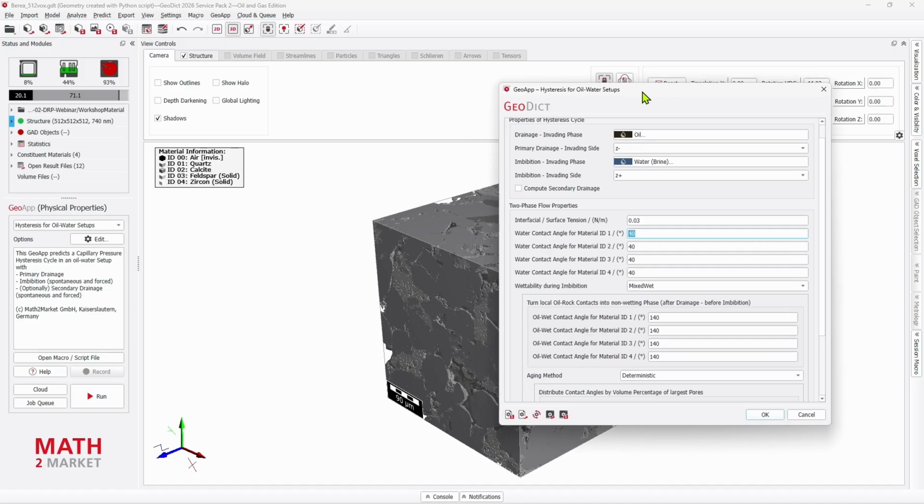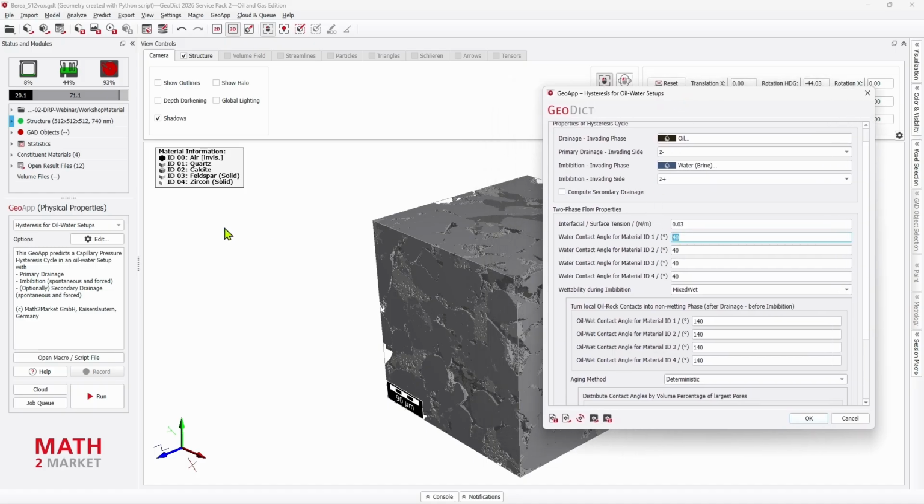So for example, we could just select to age the quartz phase, so material ID 1, and change its initial wettability to 10 degrees. And then we should also make a total sum of 180 degrees, so 170 for the oil wet contact angle for the aged quartz mineral surfaces.